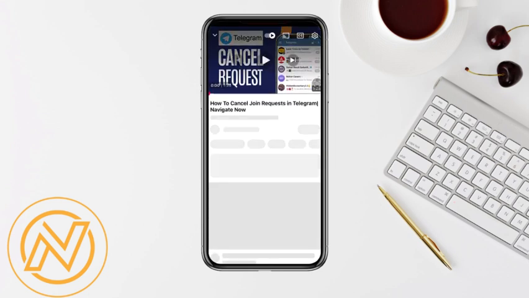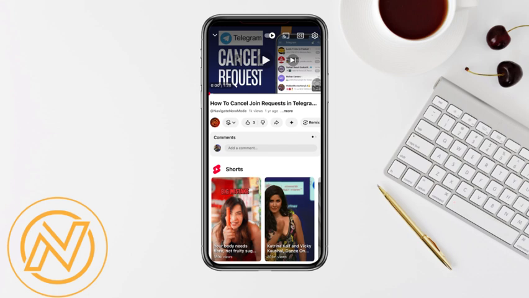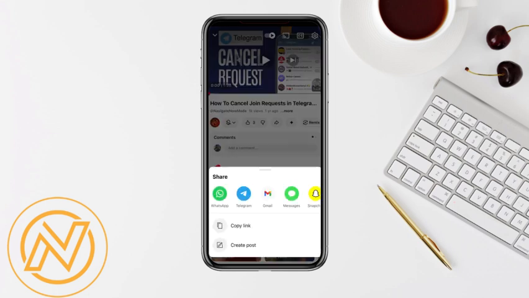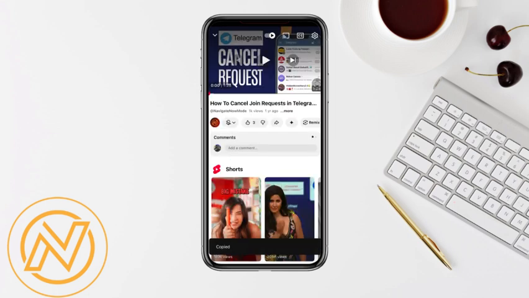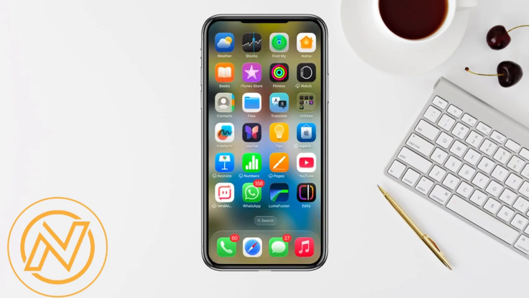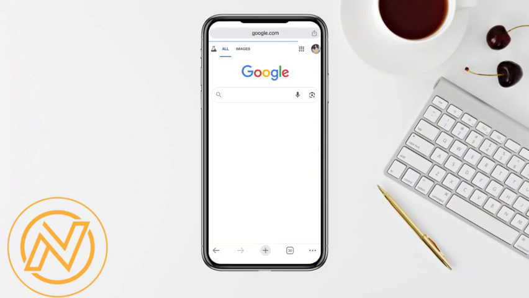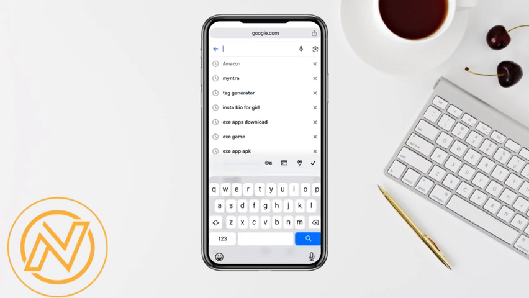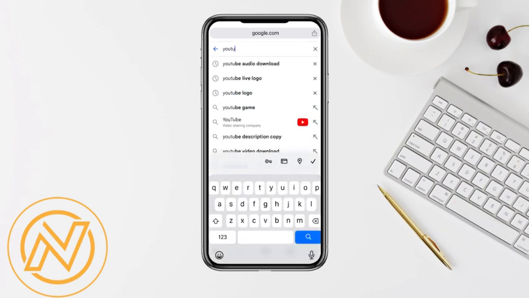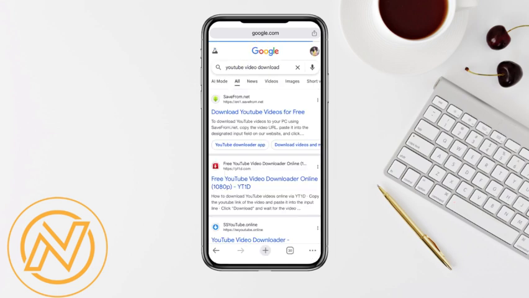And after that, you just simply have to click on this share icon from the video itself and just copy the link from here. And now just come out of your YouTube account and just open Chrome. And over here on the search bar, just simply search for YouTube video downloader and click on the first link that you will see on the top.